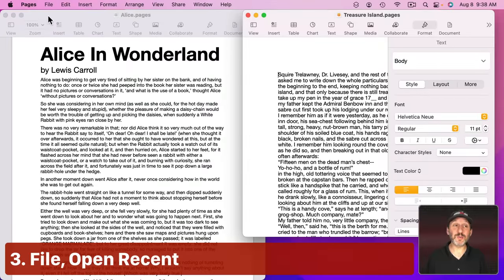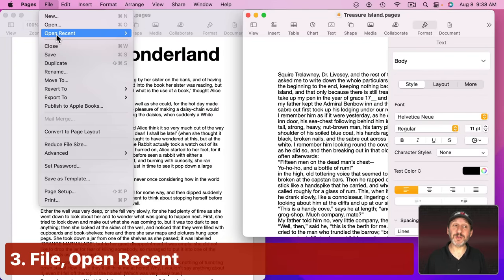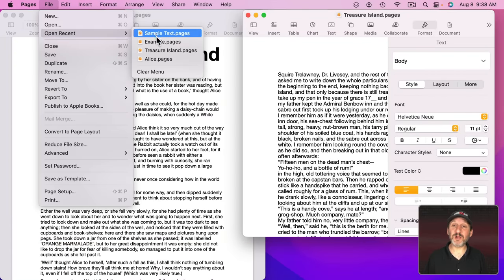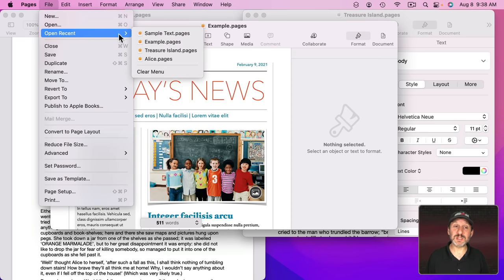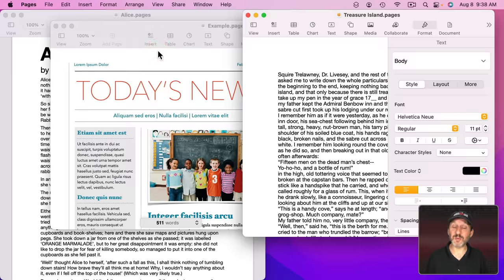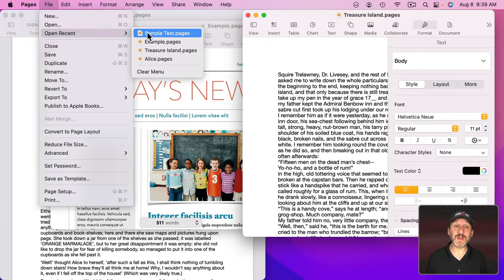Now you can also find all your windows in the File menu under Open Recent. And here you can see all of the windows that I currently have open, but also other documents that I recently had open. It doesn't distinguish between currently open documents and recently open documents. They're all there. So if I want to go back to this one that is minimized, if I select it, it will unminimize it. I can also use it to get to a currently open window. And I can use it to get to a document that I've recently had open but don't currently have open.